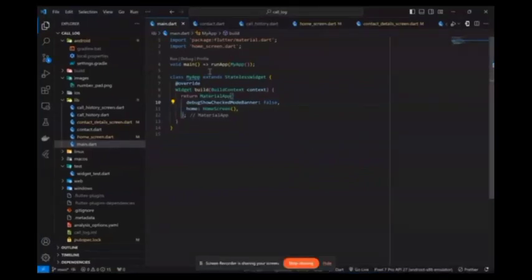Here, this is the main dot dart file. Here we import the packages. This is the inbuilt package and this is the user defined package. This is the main function where our code starts from, and this is like an anonymous function.